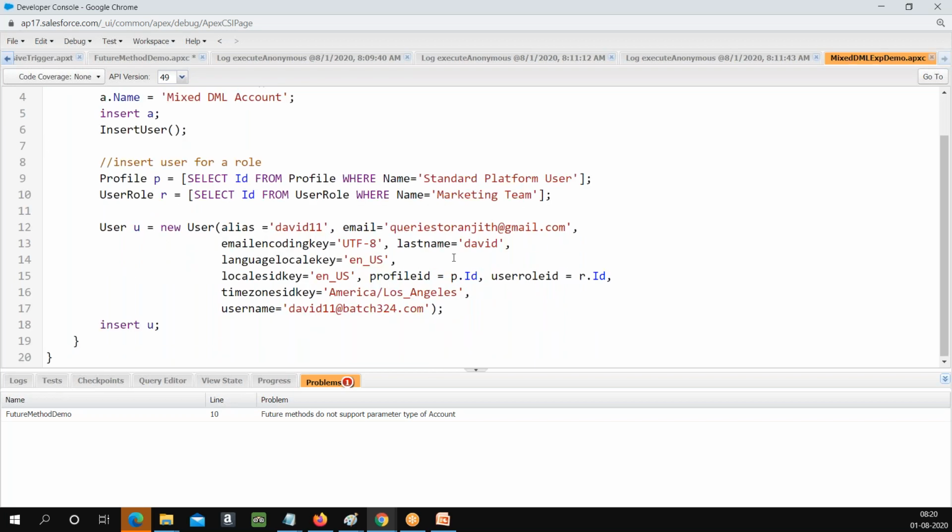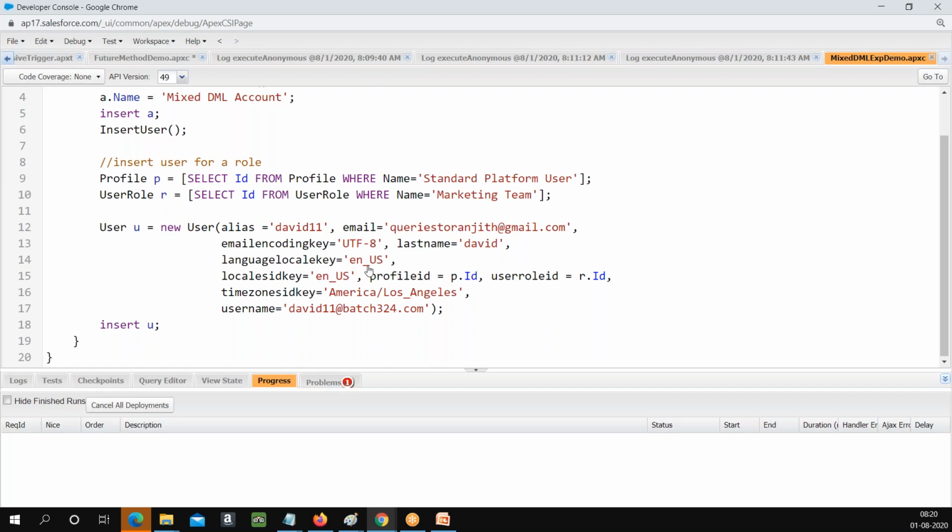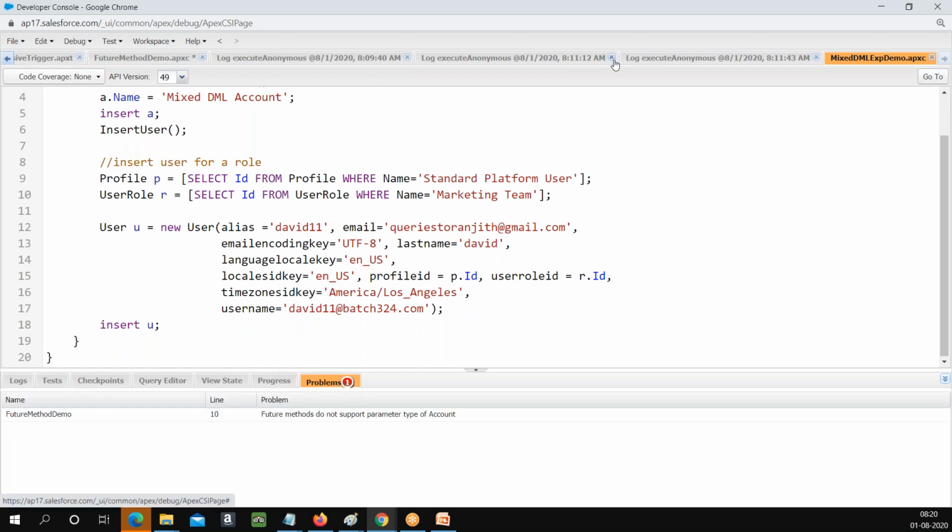Role is marketing team. Standard platform user is the profile and the role is marketing team. I'm going to assign, create a user here programmatically.